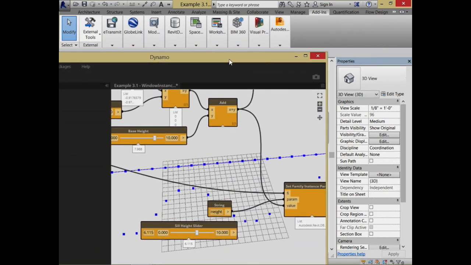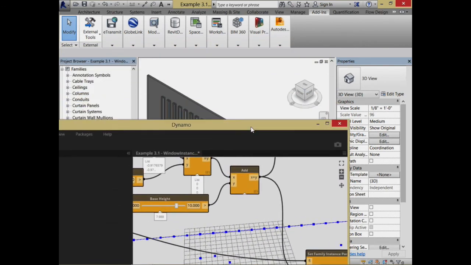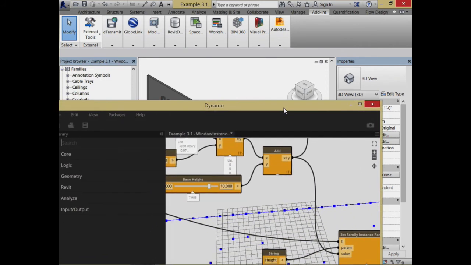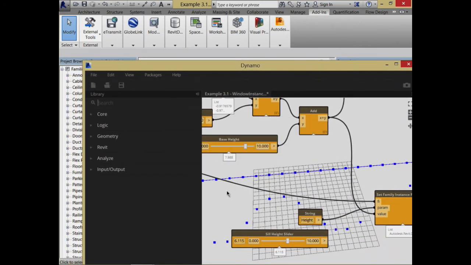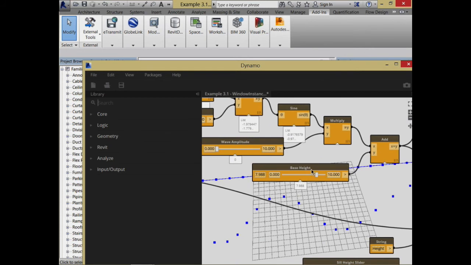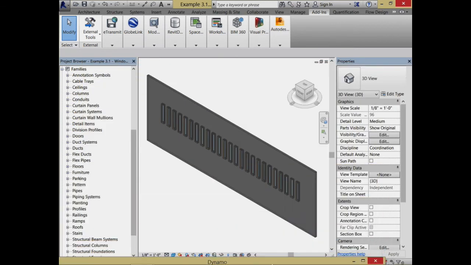Let's see what's going on there. That's interesting. They're all the same. Oh, that's because right now the amplitude's 0. So that's why they look like they're so flat. Let me bring this down. The base height, I guess you'd call that almost like the minimum height of the windows.